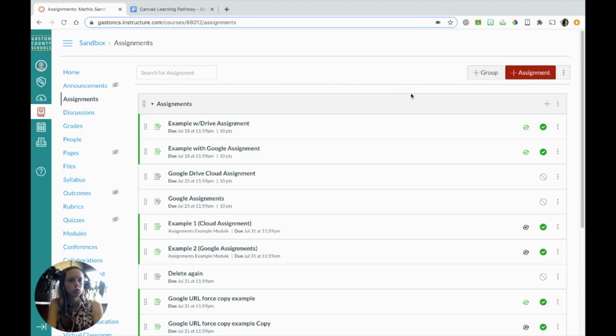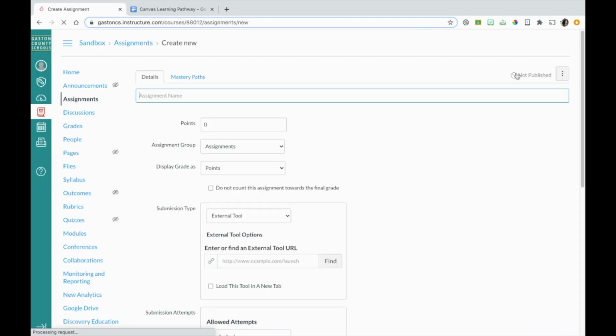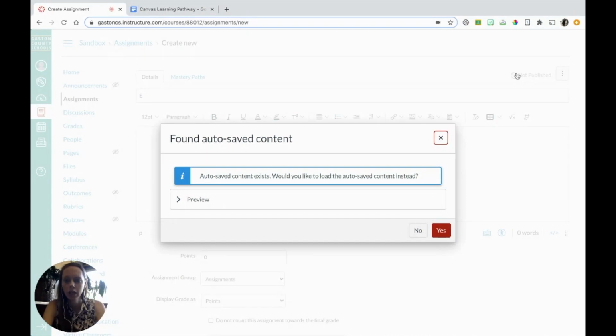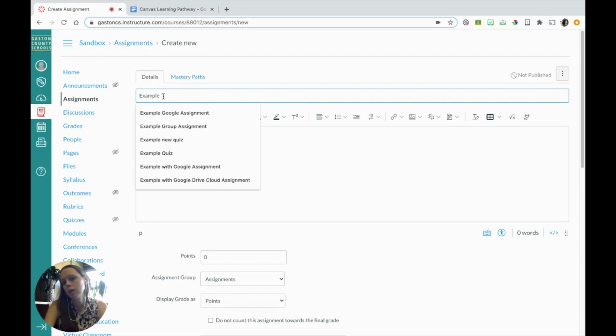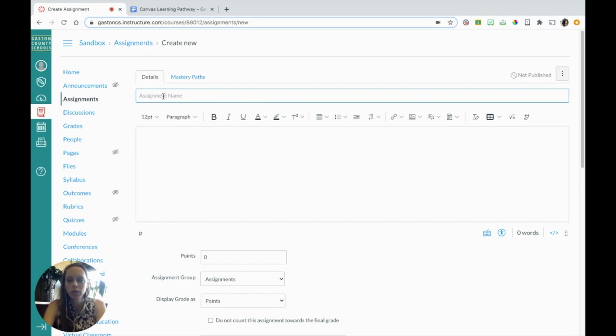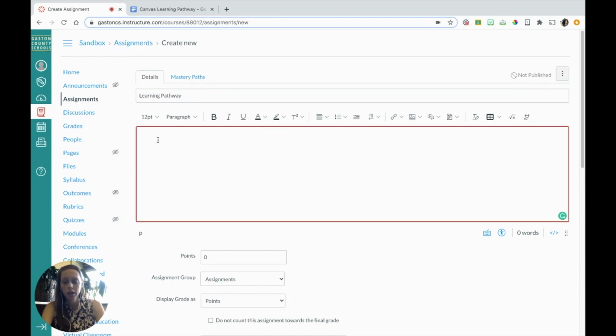So I'm just going to create an example assignment. I'm going to use our learning pathway for this training as my example. Now, all the details in the world would go here in your assignment box.